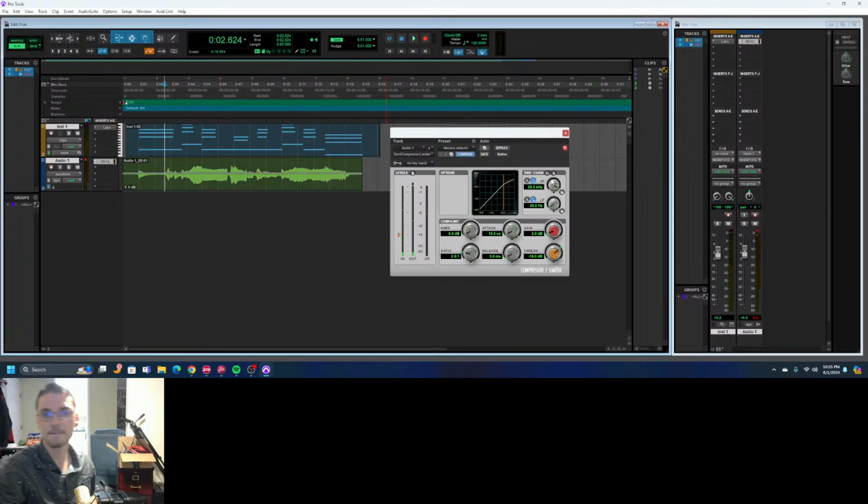Okay. You can't really hear much of the compressor kicking in there because it's only in a 2-to-1. But if I go out to about, let's do a 4-to-1 just to have fun with it.